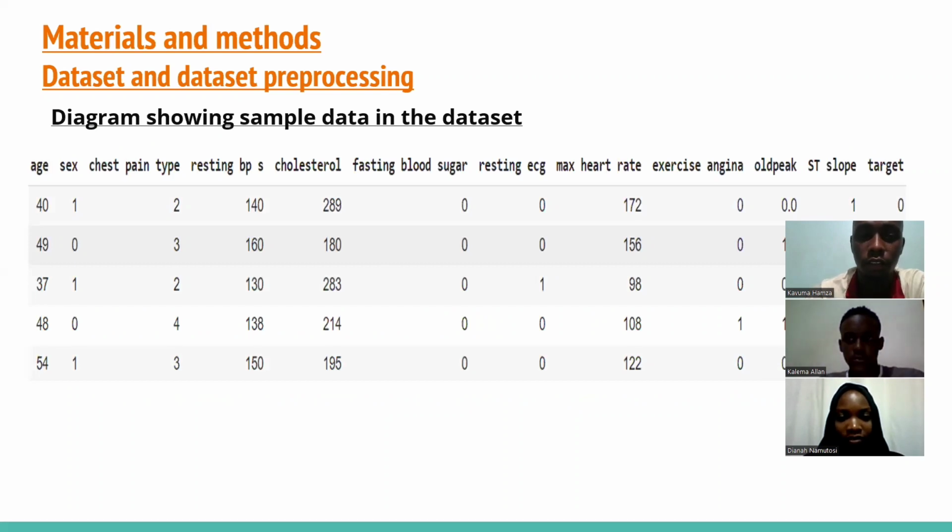Then this is a table showing the sample data in the dataset. We have age, sex, chest pain type, resting blood pressure, cholesterol, fasting blood sugar, resting ECG, maximum heart rate, exercise angina, old peak, ST slope, and target.